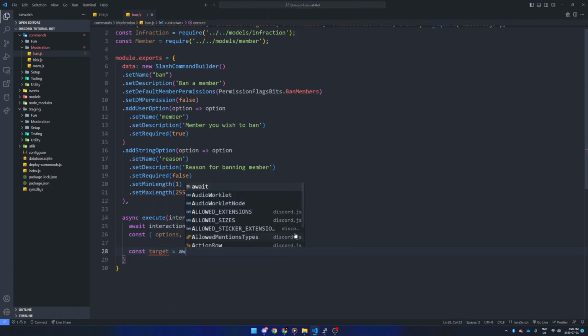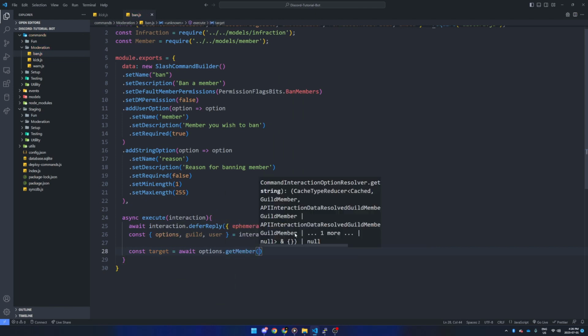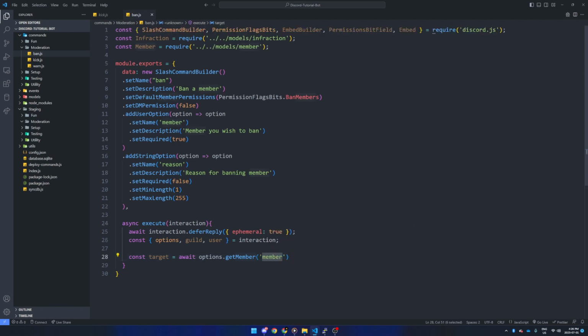Const target equals await options.get member. And remember, member is the same from up here, where we specify the name of the option as member. And even though it's a user option here, we can get them as a member, which means they're part of a guild. And we're going to let reason equals await options.get string. And we're going to go ahead and get reason. And if there's no reason, these two question marks mean if it's null, so no reason, we're going to set it to no reason provided.